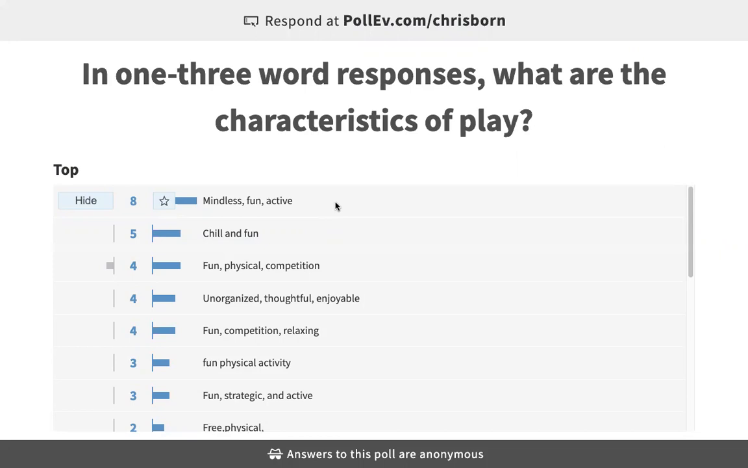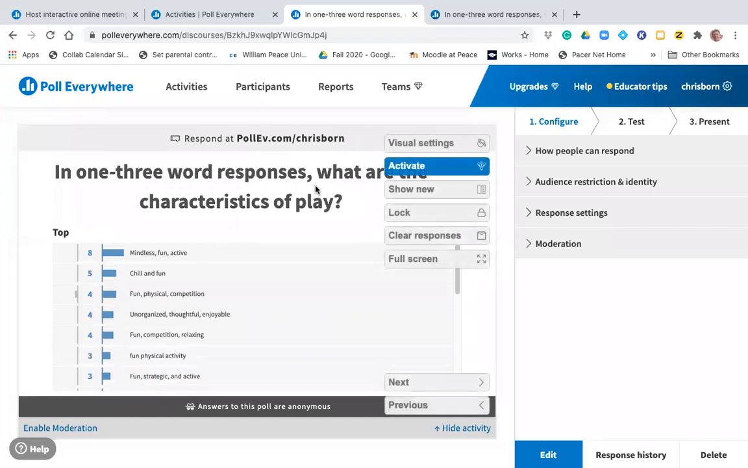You're typing in some responses. They see it right away. People can vote for theirs. It's anonymous. It's just a great way to try to bridge that gap.